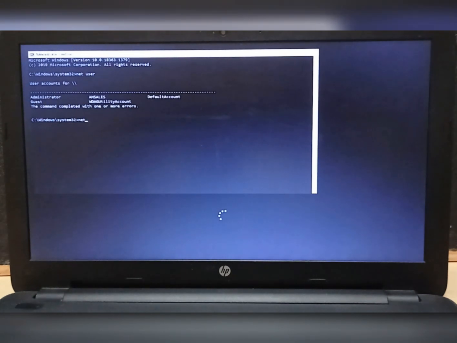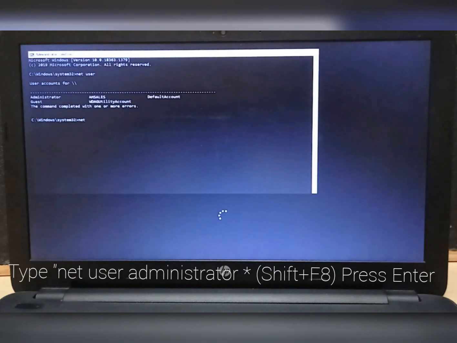Now you have to type net user, then your user, which is administrator, space, star, and then enter.